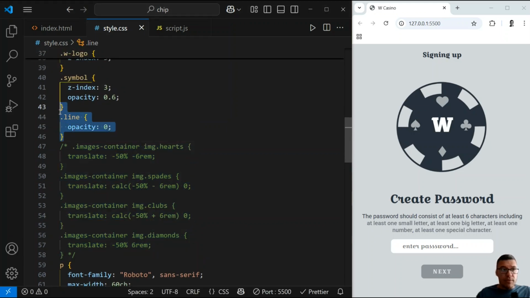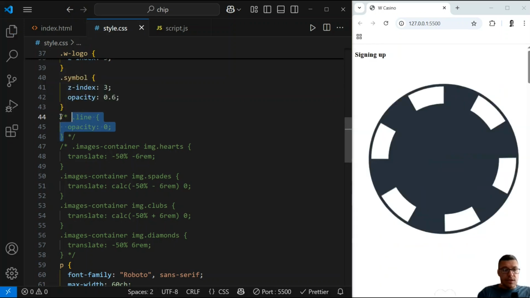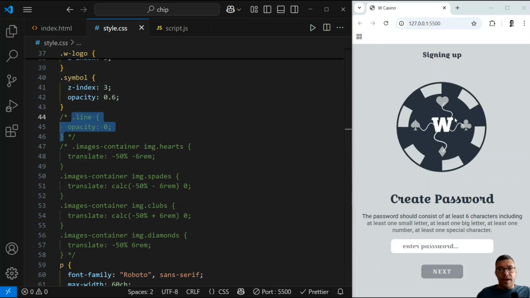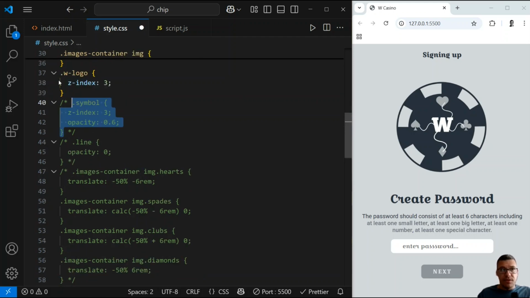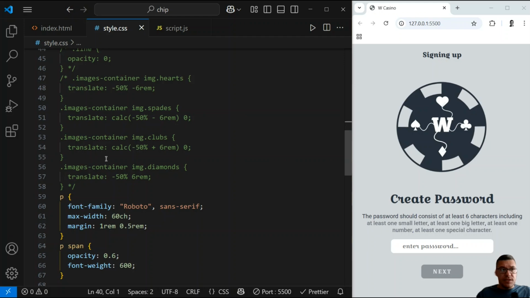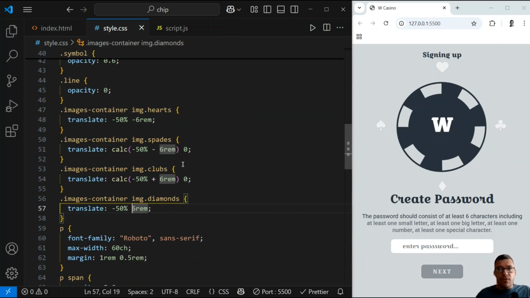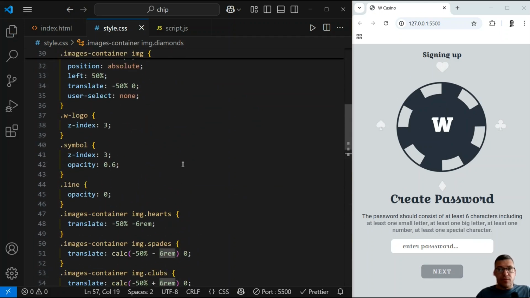If I also comment that out, as you can see now my lines are visible, and let me also comment out the opacity of the symbols and save. Here is my original image, one symbol on top of another. This is our desired state. This is what we will get to when my password is valid. Okay, let's uncomment all of this. Okay, let's save, and now we are back at the starting position.